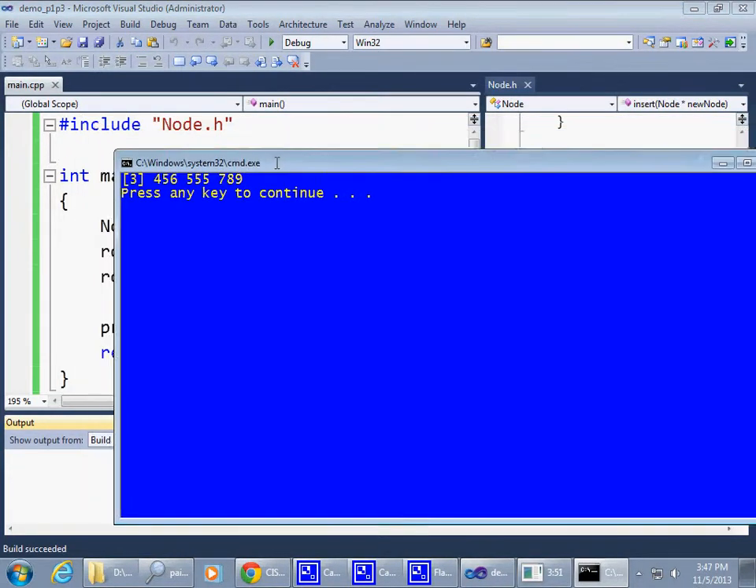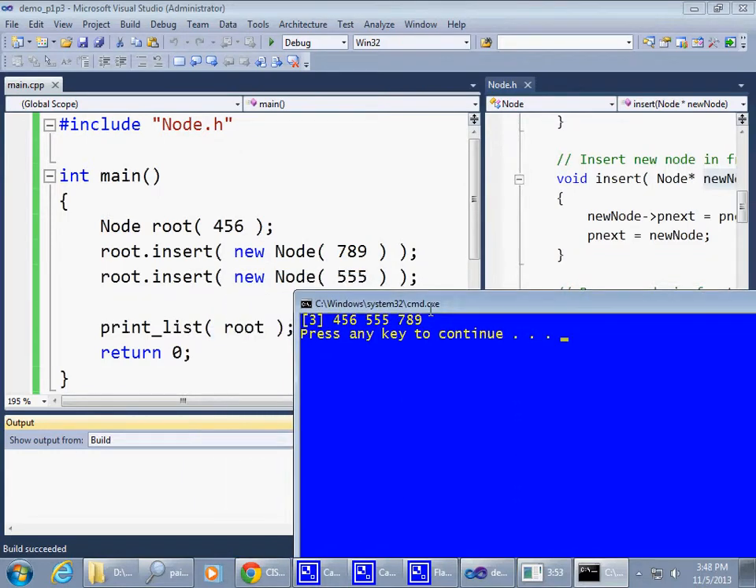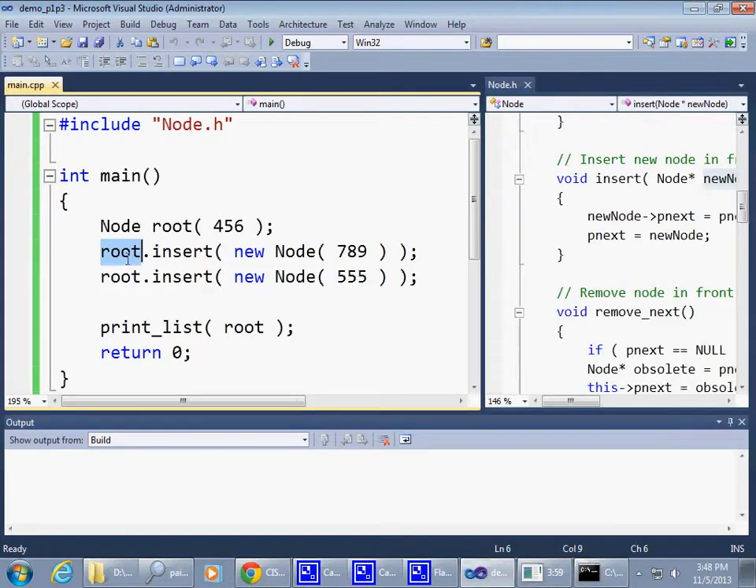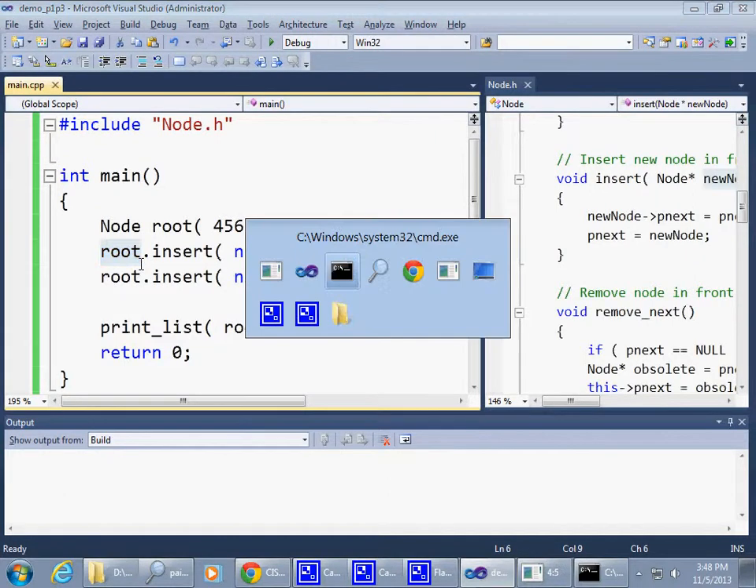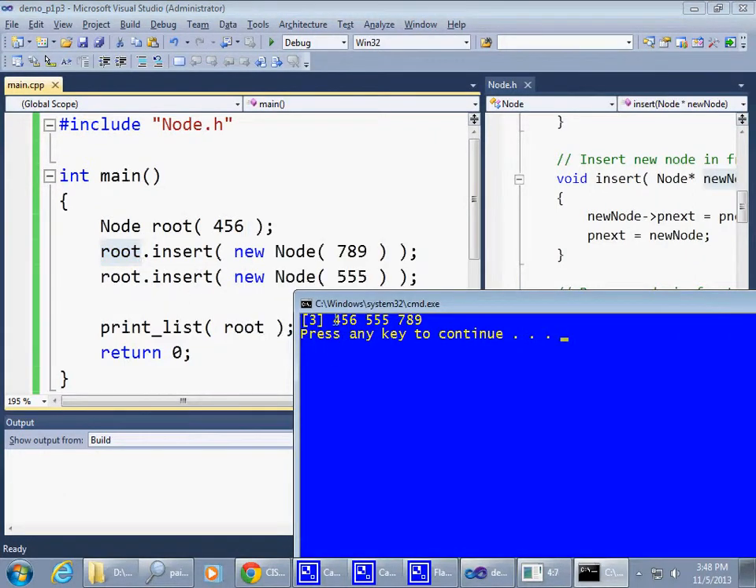Now notice that 5, 5, 5 got inserted in front of 7, 8, 9 because we used the same node, root, to insert everything. So the root just says, insert in front of me, insert in front of me. Right? That's what it does. So first we inserted 7, 8, 9, then inserted 555, and it kind of pushed the 7, 8, 9 out. All right.